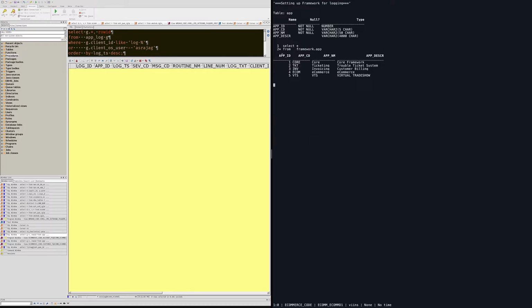So the first three app IDs, 1, 2, 3, came with the starter framework, and we left them so that we can use them as a template. The 4 and 5 are the ones that we created. 4 is for e-commerce and 5 is for virtual trade show. So let's remember the number 4.